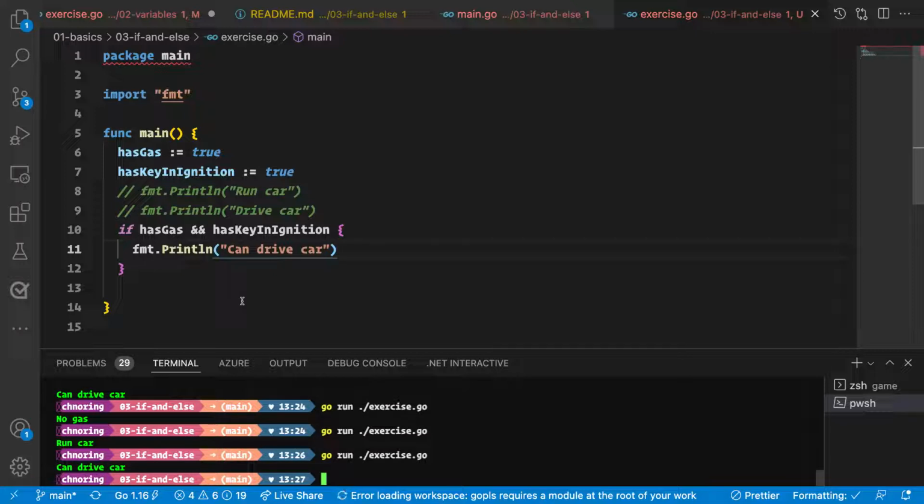Running our code here, we see that it says I can drive car, which checks out, right? Because I have gas in my car, I have a key in the ignition. Note how these two variables form an expression via the help of this operator. So this operator says this side should be true and this side should also be true. What if it isn't true?